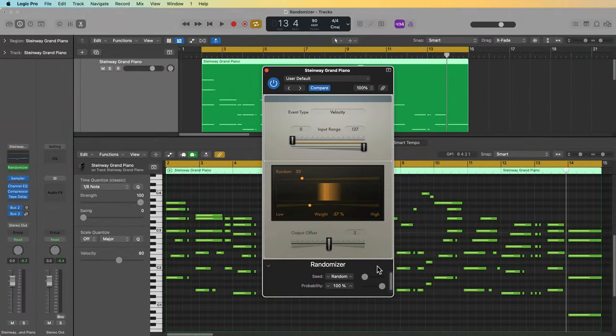Now, one last set of controls I want to show you here before I move on to another example are the seed and probability controls. You can find these by opening up this extra tab at the bottom of the randomizer. Now, the probability is fairly straightforward. This is the probability of each note being randomized based on the controls that are up here. So if you set this to 100%, basically every single note is going to get some sort of randomization. As you pull this down, less and less notes will be randomized.